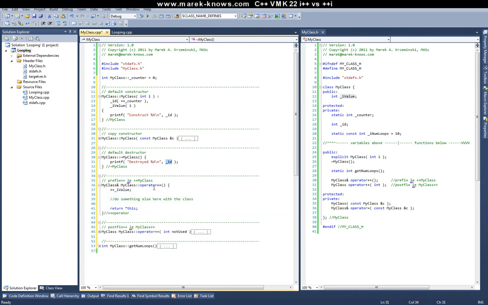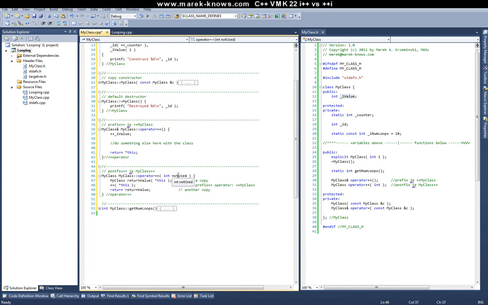So this guy here, we don't pass in any parameter, but what we want to do is take the I value, which we have stored, and just increment it by 1. So I'm going to prefix increment it. We could also do other things here if we have other objects within the class, but we don't. So I'm just putting in a comment here. And then we want to return the address of ourselves, so we can do that by returning the value of this.